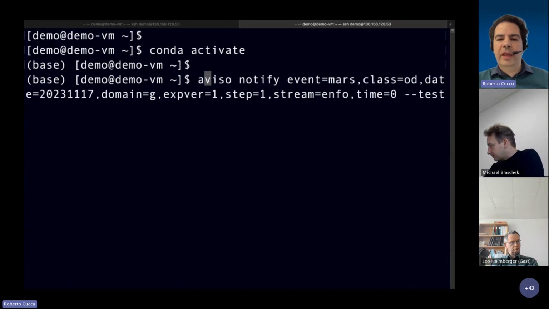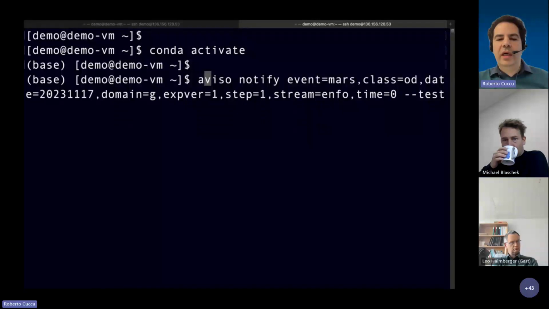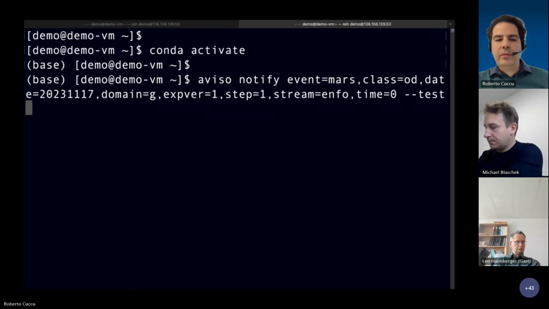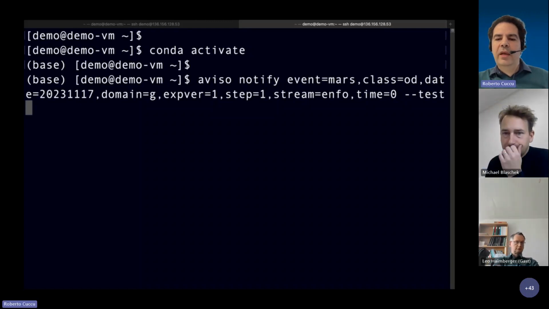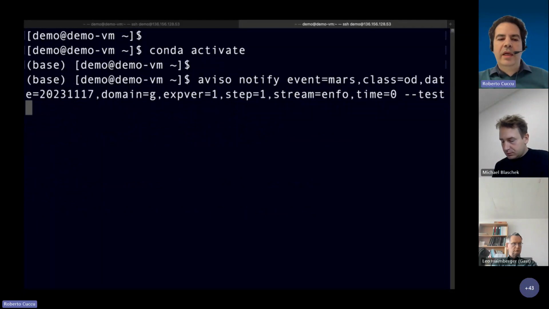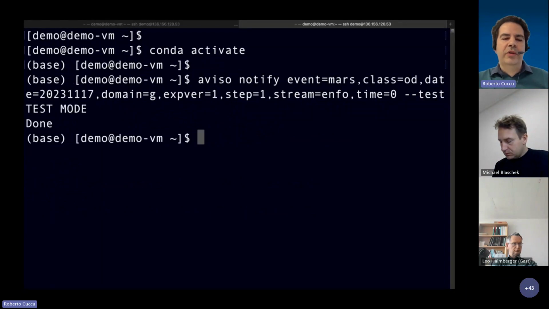We activate the environment here too, and then we will try to send a test notification to my local listener. I already prepared that. This notification matches the configuration that I set for my listener before. So we have indeed an event Mars, subscribing to class OD, data, stream, info, and we'll also put the test date. Now we can go back and check if my listener is still active. Okay, and then I can shoot my test notification.